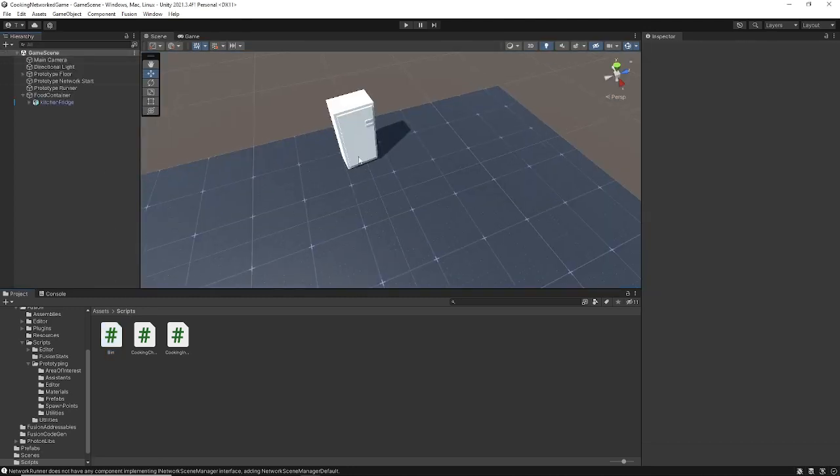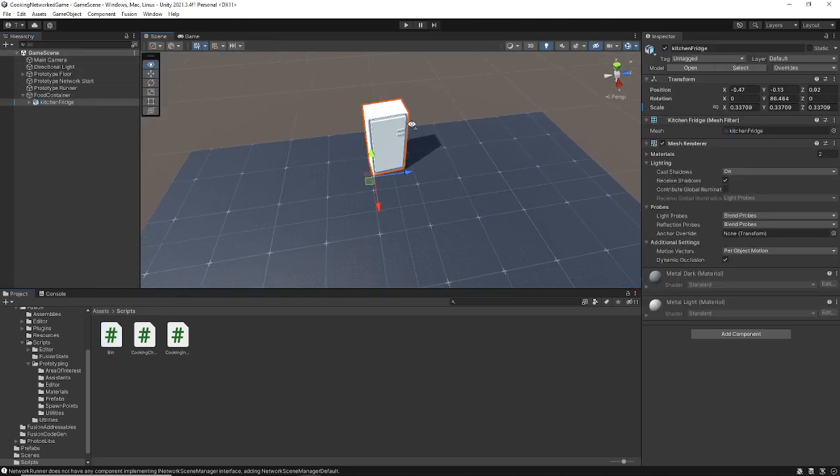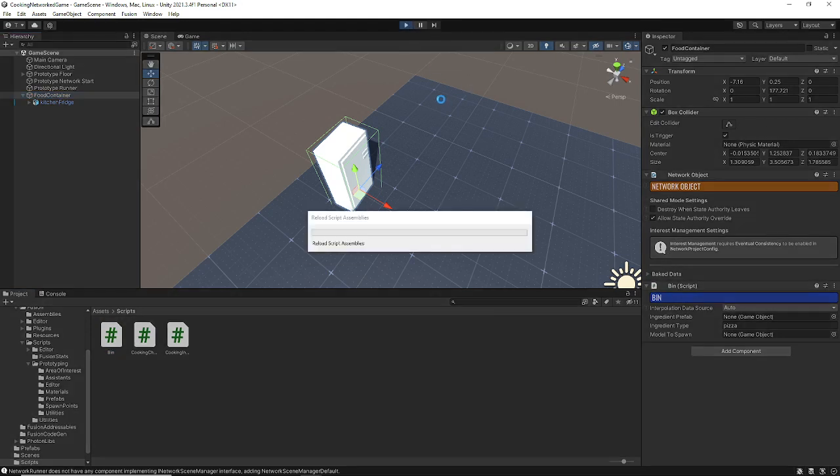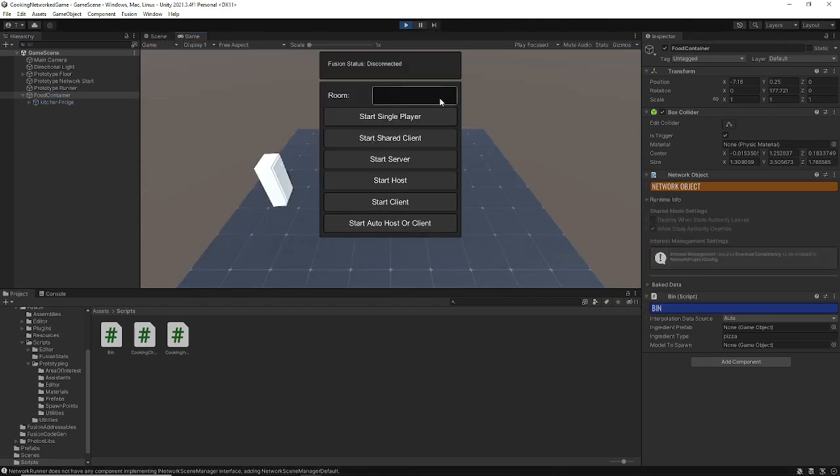And then we're going to go back to our fridge here, and we're going to select that root food container that doesn't have any script attached to it, and we're going to drop the Bin script onto it as well. So it has these 3 things, the box collider, the network object, the Bin, and now I believe we can test. So let's go test real fast.